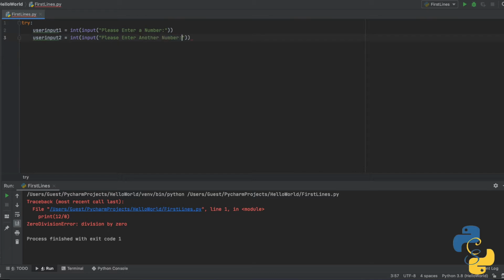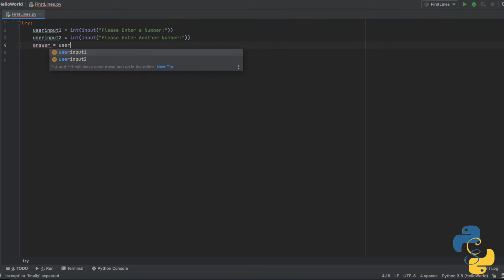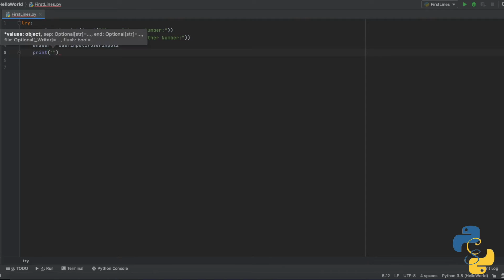Okay, and then of course that should be followed with a colon, and then we're going to have another variable called answer, and we're going to make that user input 1 divided by user input 2. Okay, then we're going to add a print statement, and we're going to put print inside quotes the answer is, and then a comma, and then our variable answer.